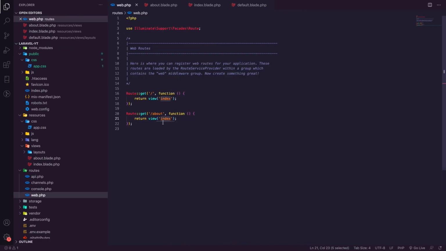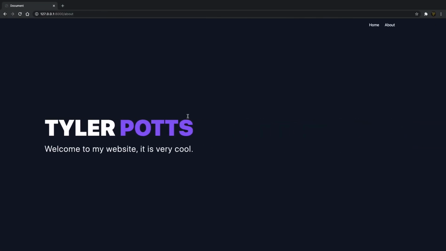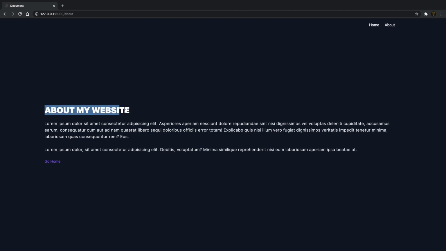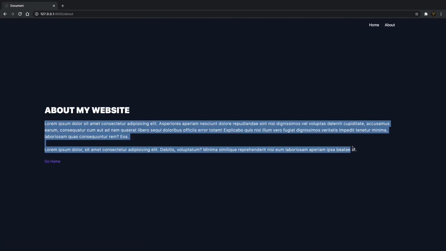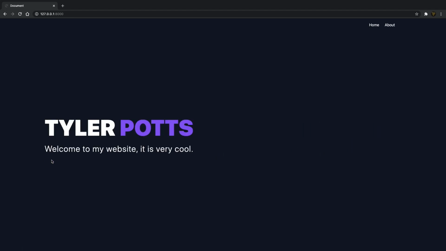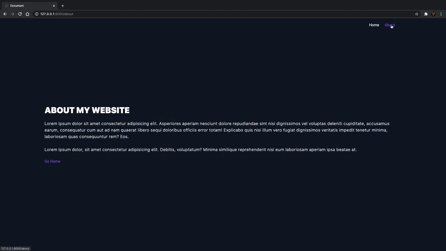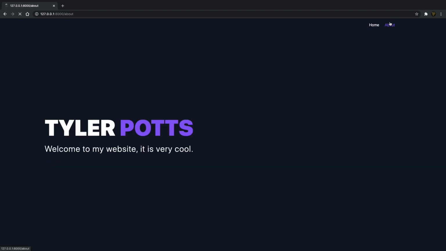So you can see here we accidentally called this view index. So what we need to do is just update this to the about template. Go back, refresh, and as you can see, we now get the about my website. It gives us some content and it gives us our go home button, which takes us back home. We can also use the navigation at the top here. And that is how simple Laravel is.